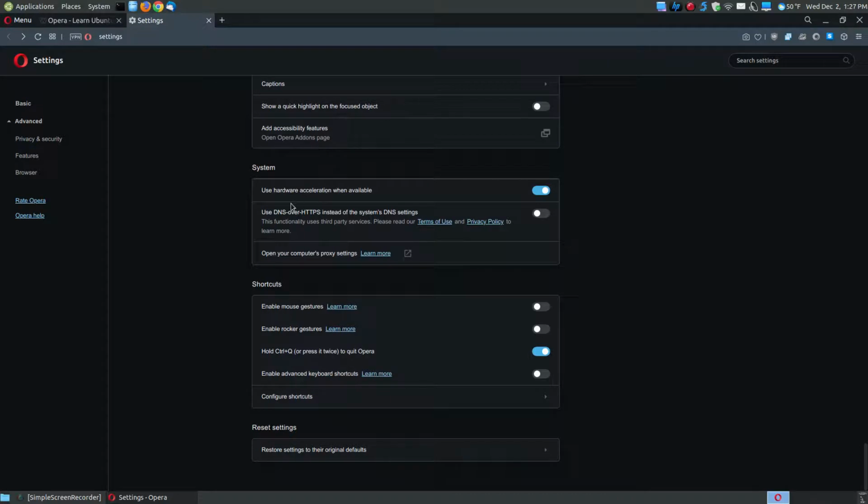Your system: use the hardware accelerator when available. If you're using an older computer or an older laptop or an older Intel video driver, you might have to switch this off. Like if you go to YouTube and it's really choppy, or you go to maximize the video and it appears to be frozen, but you can hear the audio in the background, I recommend disabling the hardware accelerator, so that you're using the browser accelerator.